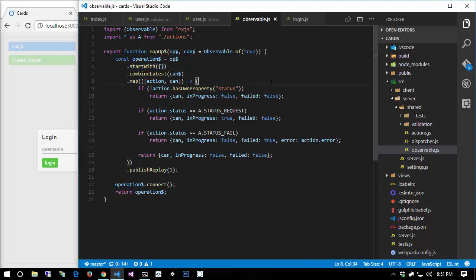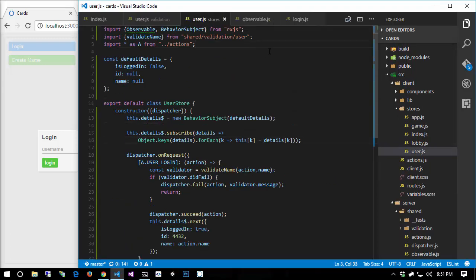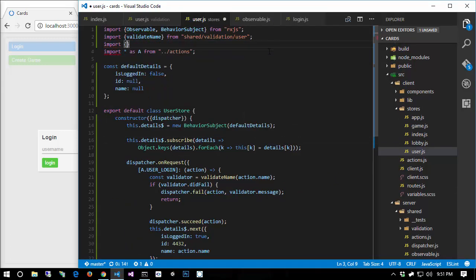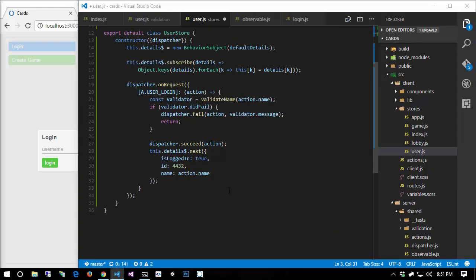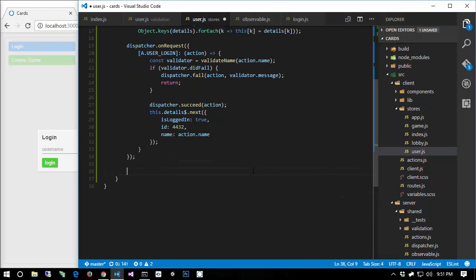All right, let's go ahead and see how we can use this. Let's jump back into our user store, and up at the top, I'm going to go ahead and import mapOp from shared observable with the lowercase o. Then to use this, it's very, very straightforward. All we got to do is scroll down here to the bottom after our onRequest. Doesn't matter if it's before or after the onRequest actually, and say this.opLogin equals mapOp, passing in dispatcher.on user login.